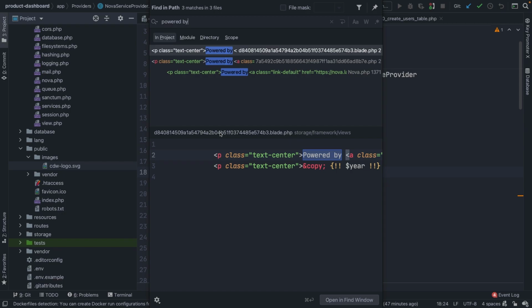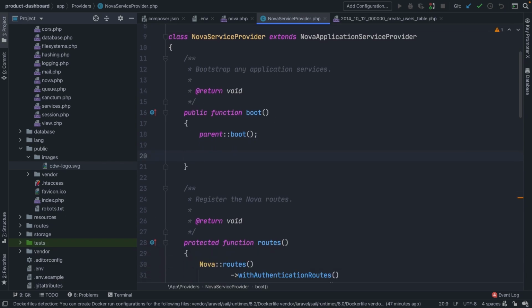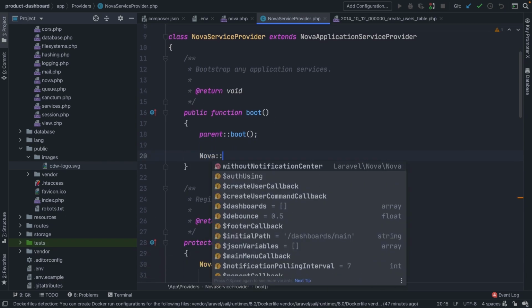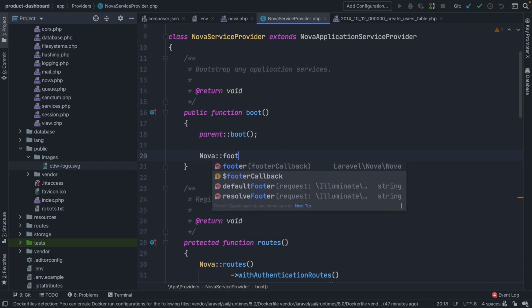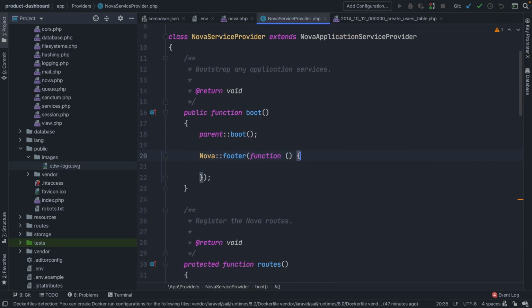Therefore, Nova created a functionality where you can create your own footer inside the Nova service provider, where we are located right now. This can be done right inside of the boot method, where we need to call the Nova global class and add the footer method to it. Now the footer method accepts a parameter, which will be a callback function, where we will pass in the request. Then inside our footer, we could simply return a string of test.